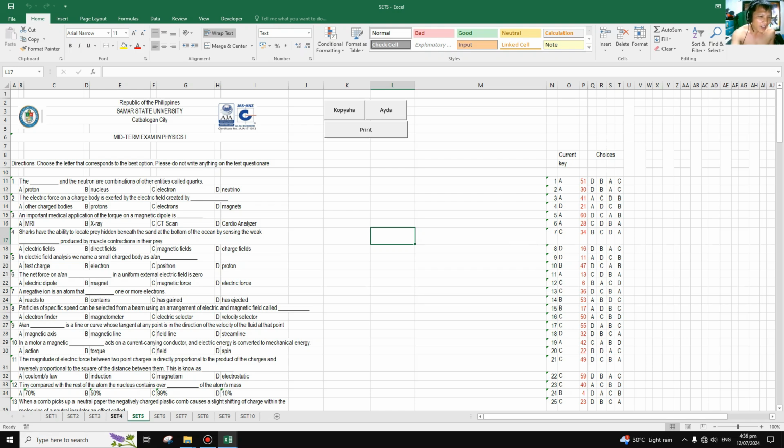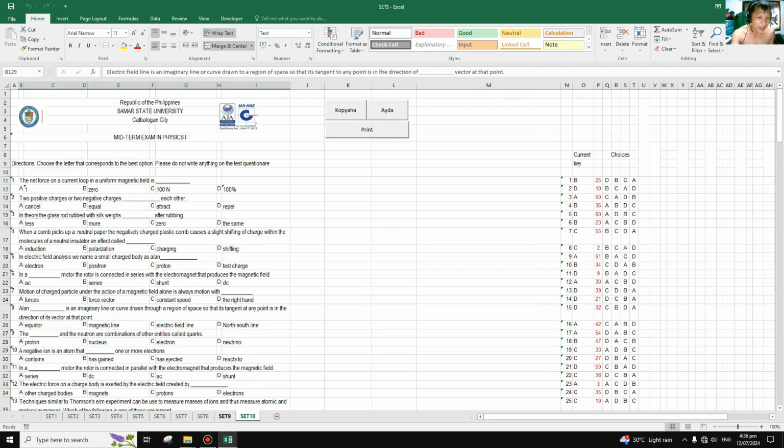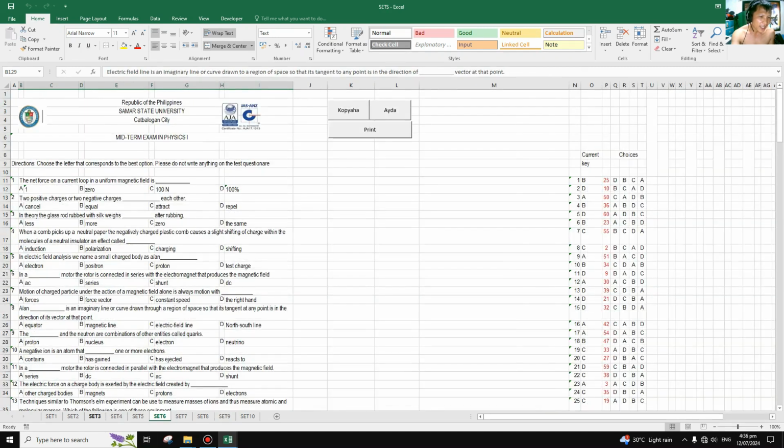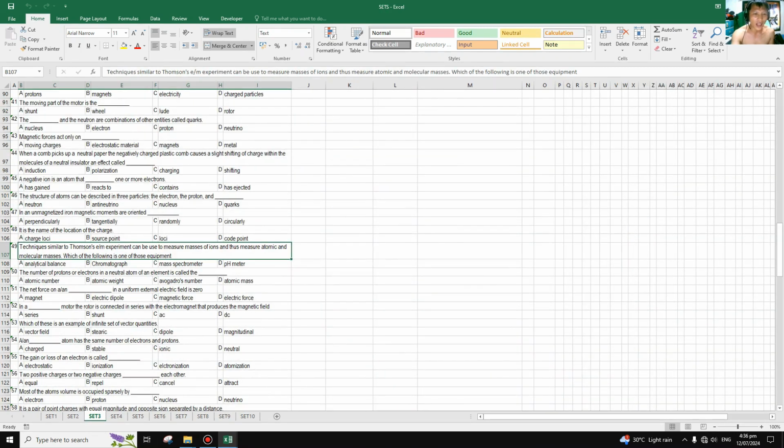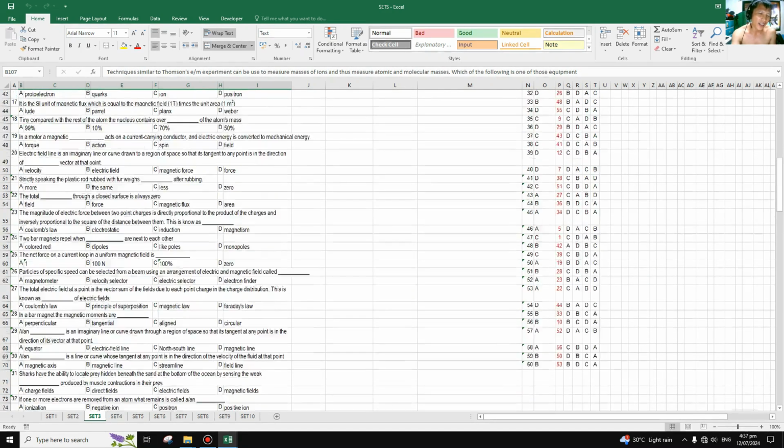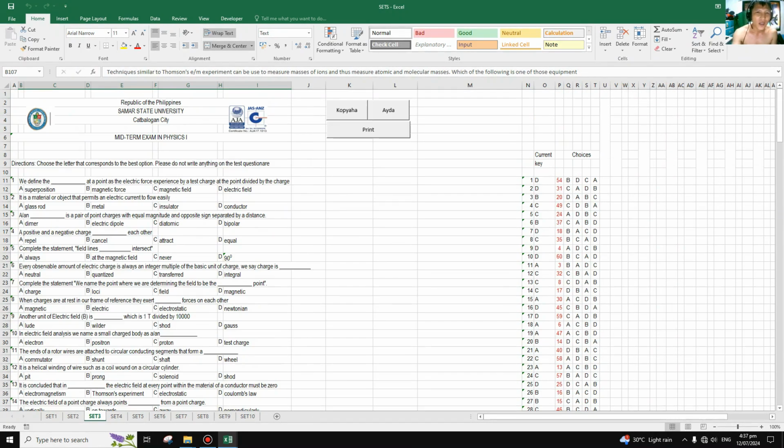Okay, so there are 10 sets. I've already set 10 sets. You can use 7, 8. I usually use 6 to 8, of course, and that suffices for my need.